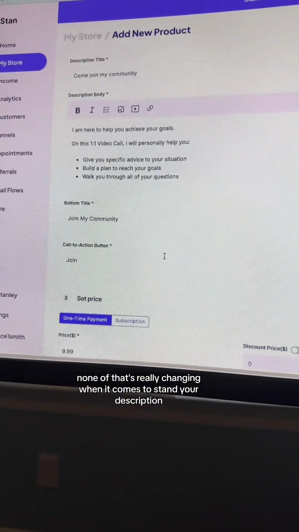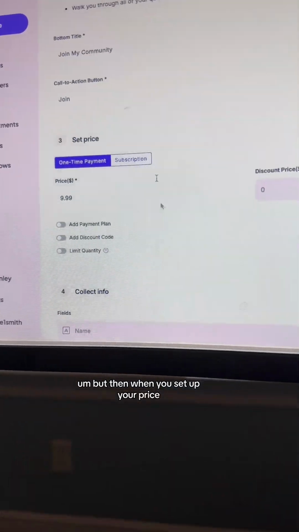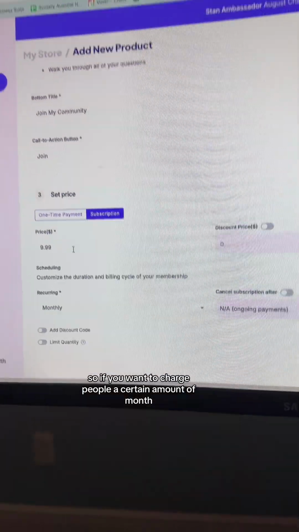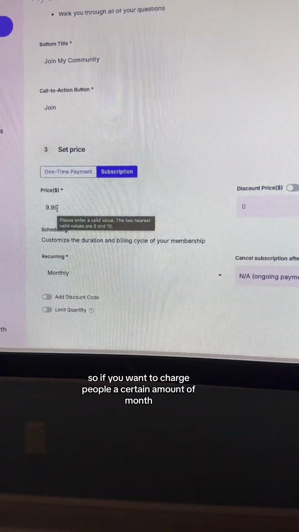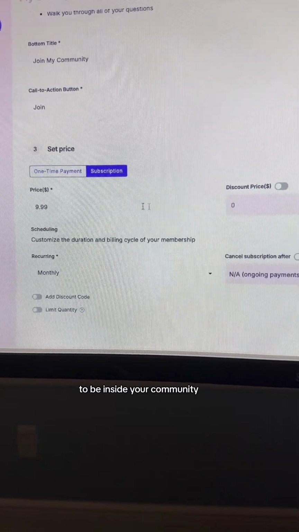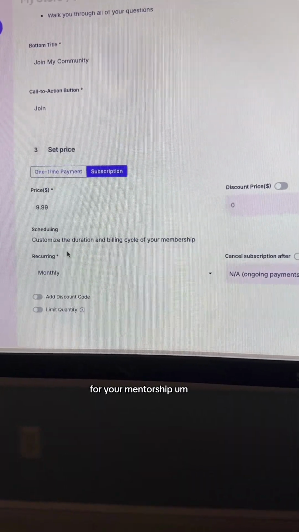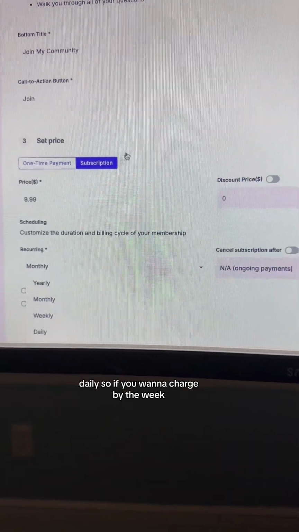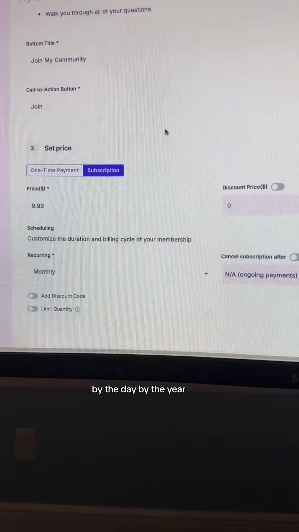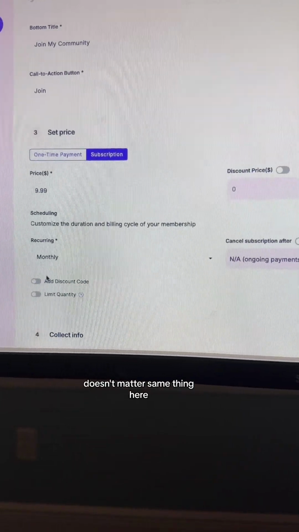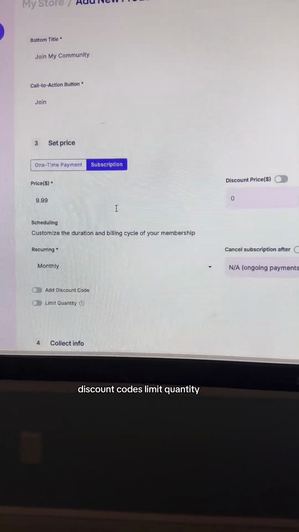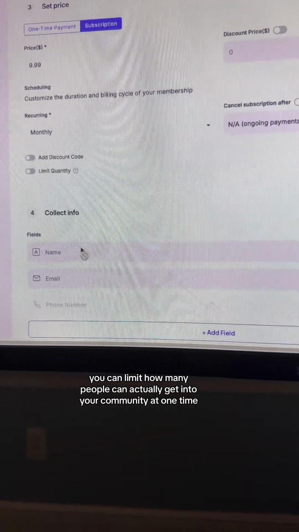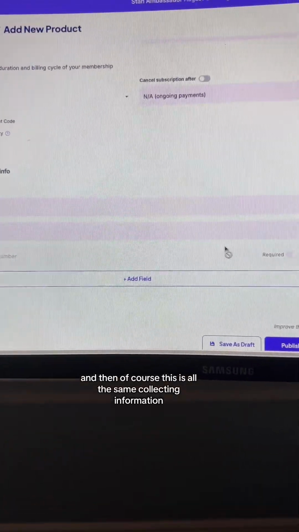None of that's really changing when it comes to Stan. Your description. But then when you set up your price, you'll have the opportunity to do a subscription based. So if you want to charge people a certain amount a month to be inside your community for your mentorship. And then you'll actually be able to set this up yearly, weekly, daily. So if you want to charge by the week, by the day, by the year, doesn't matter. Same thing here, discount codes, limit quantity, so you can limit how many people can actually get into your community at one time. And then of course, this is all the same, collecting the information.